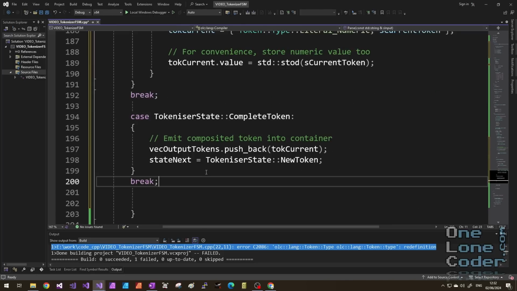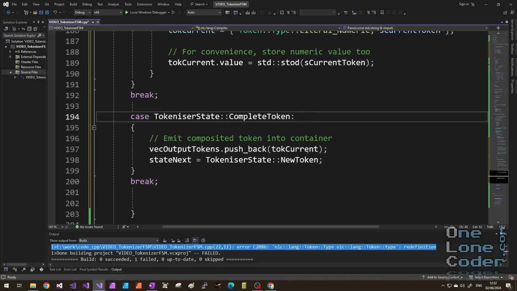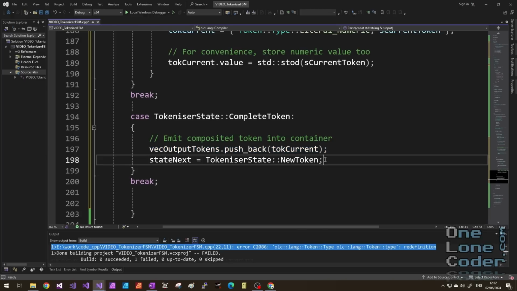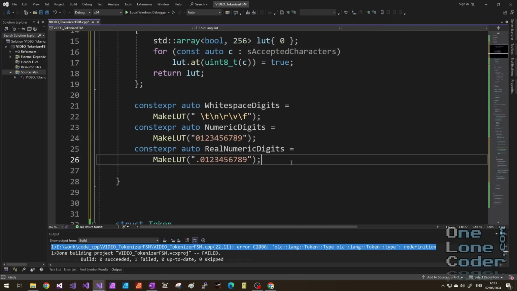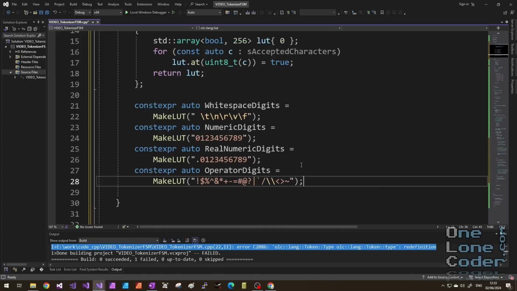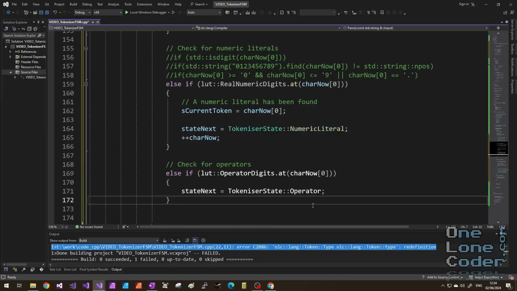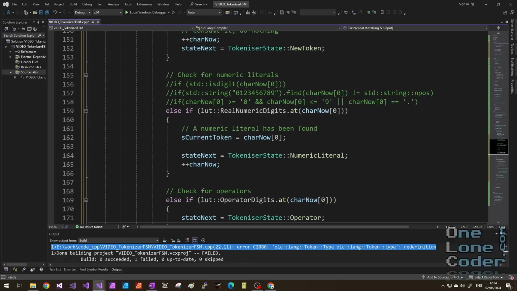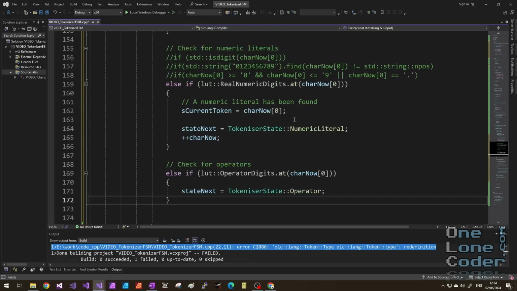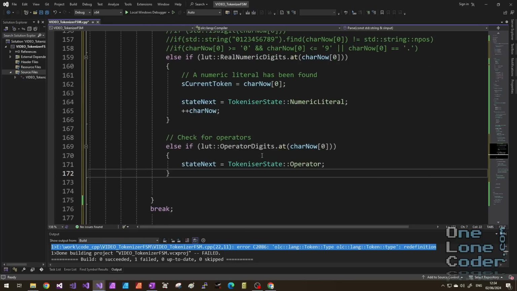Well, recall from the presentation that the complete token state doesn't do very much, it just pushes it into our vector and goes back to the reset state, new token. I'm going to add a set of digits for our operators to be constructed of too. Now our first digit analysis becomes quite a trivial state to implement. If it's not white space, and it's not been a real numeric digit, then let's check to see if it's an operator digit. If it is, we'll move to our state operator.